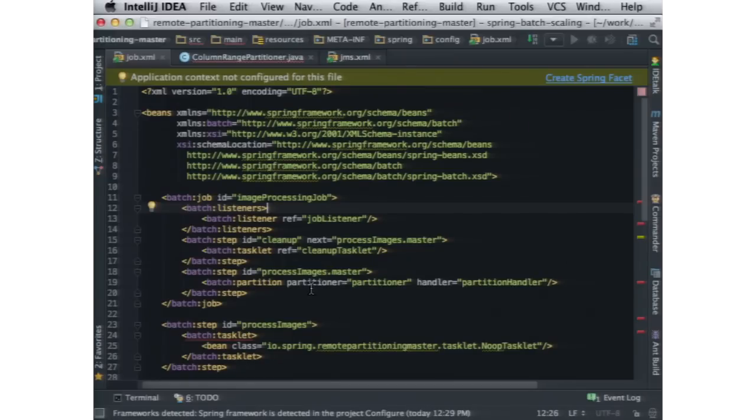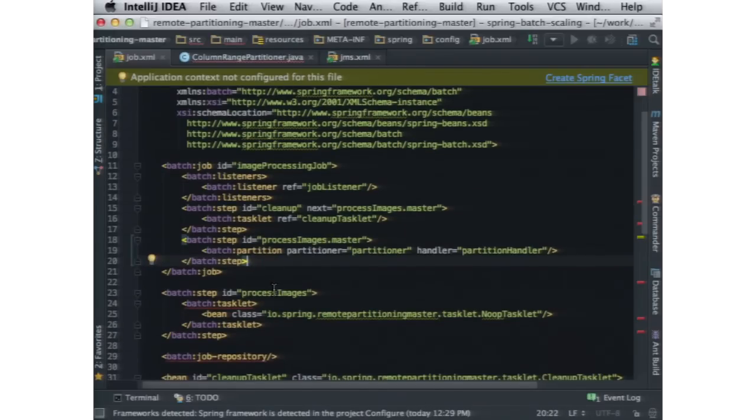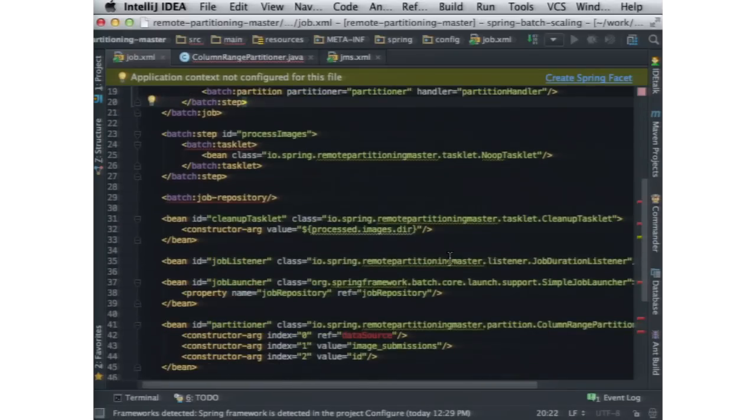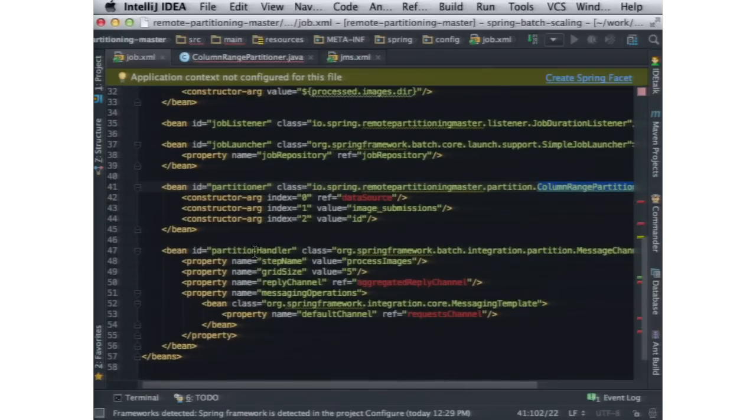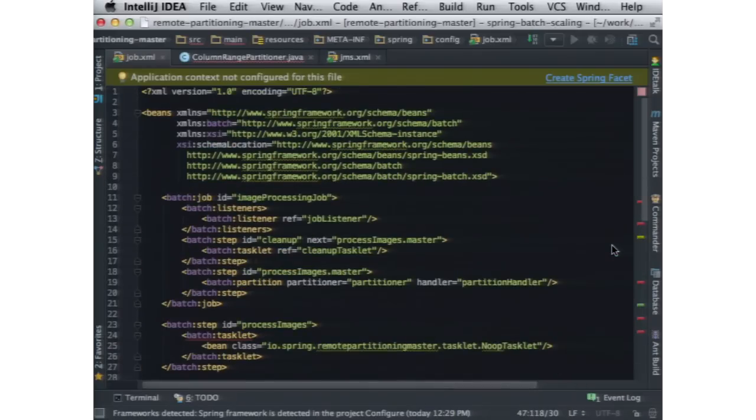In this configuration here, we're not actually defining the processor or the writer. We're defining a partition. So for our step, we say batch partition, we give it a partitioner, and then we give it the partition handler, okay? So you have that clean separation there. Our partitioner is just the column range type guy, but you can implement your own thing and put your own logic in there. And the partition handler, we're utilizing for Spring Integration message communication that's there.